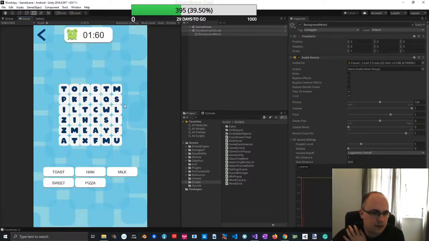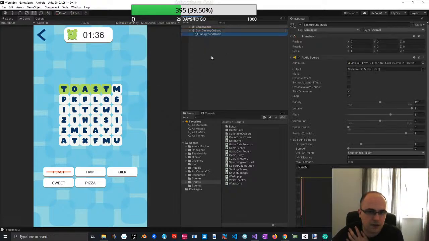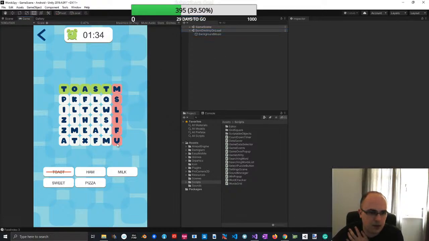Okay, so it's playing. I'm not sure about the sound. What do you guys think? Does this sound match the theme of this game, or is it better to find something different? Sound is looping now, and we need to add this sound when we select the square.